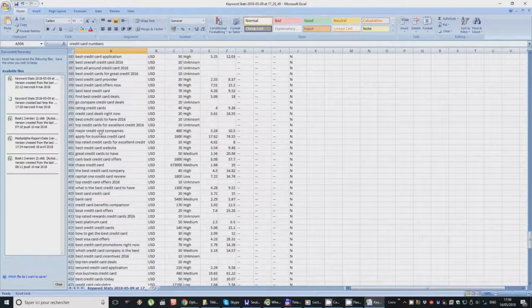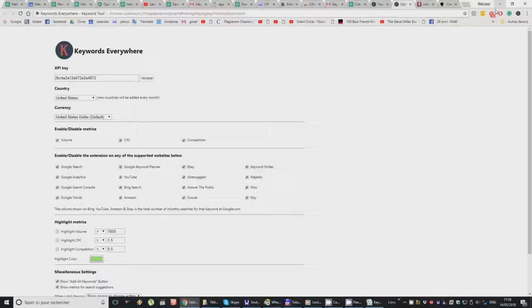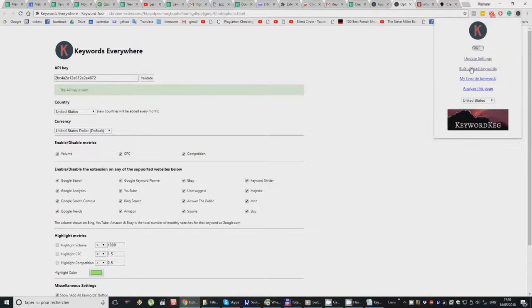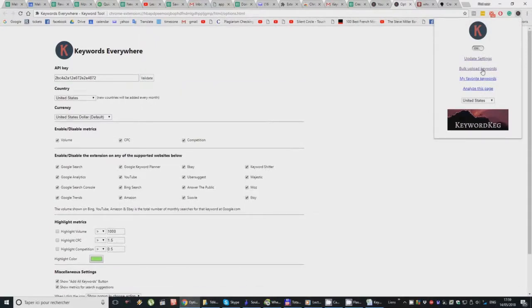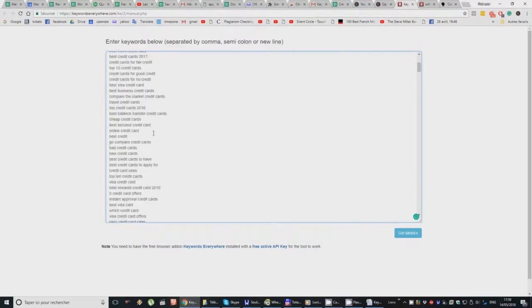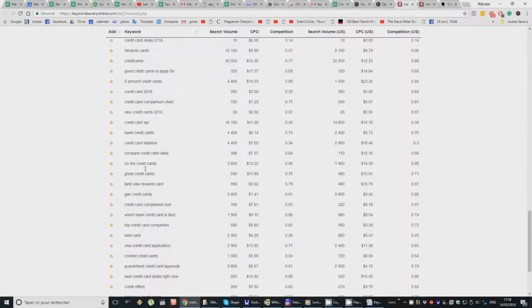So after you got all the keyword recommendations for credit card reviews using Keyword Planner from Google AdWords, you copy those, only those, not the metrics, so only the keywords, and you go to the plugin, click bulk upload keywords, copy paste them in the field, and then click get metrics.